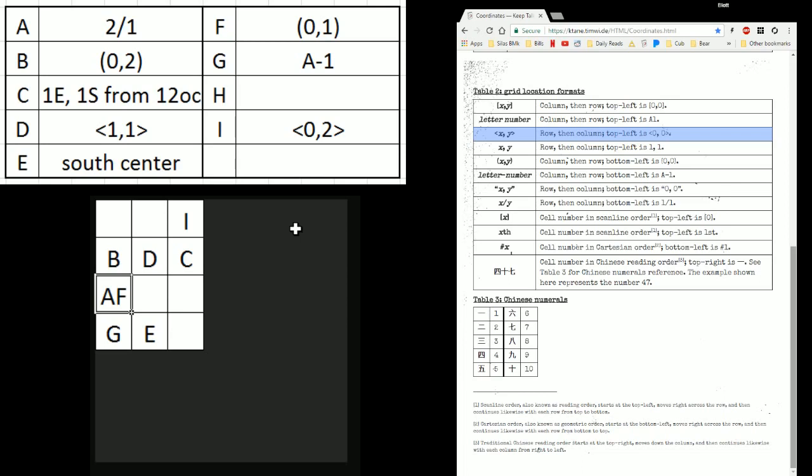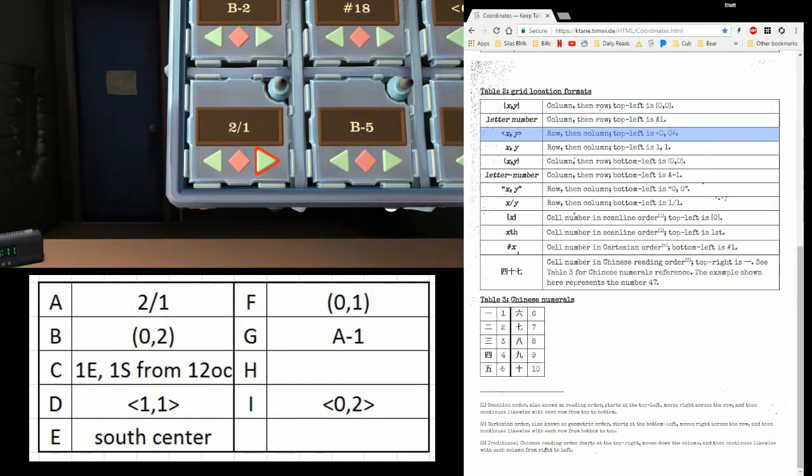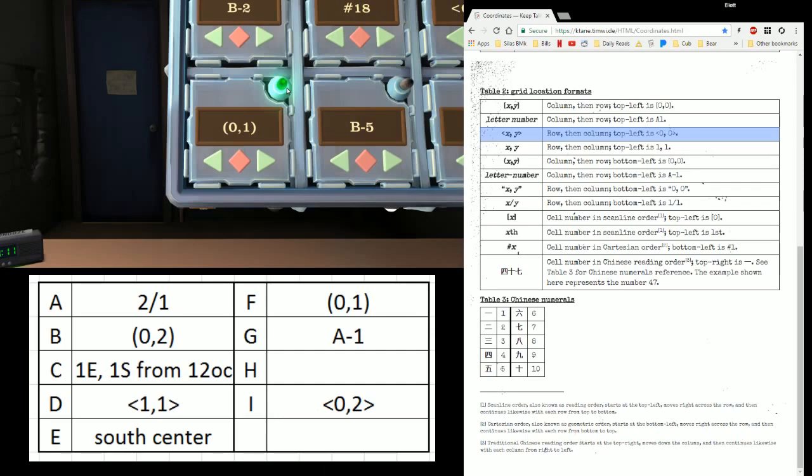That's A and F. So as the expert, we're going to give back to the diffuser these two answers, A and F. So we'll tell our diffuser, all right, your solution is 2 slash 1 and 0, comma 1. Parentheses 0, comma 1. So 2 slash 1. Notice no indicator. That's a sign that I got one of the two coordinates right. And parentheses 0, comma 1. And we're done with this one.